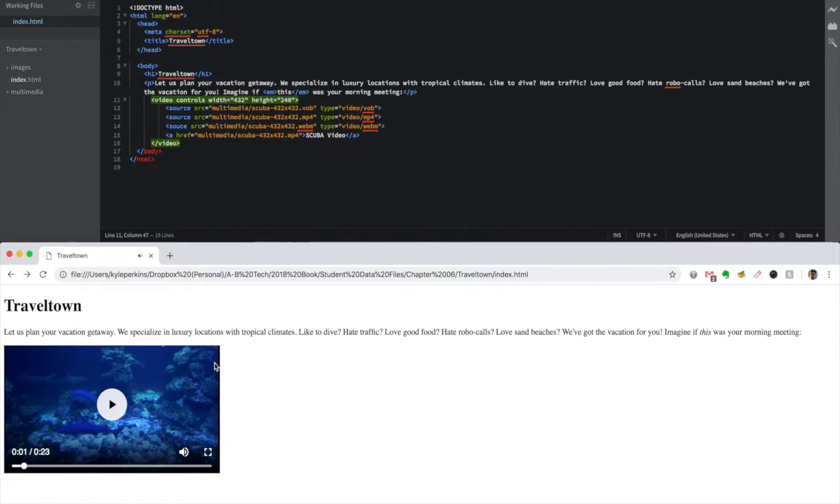Good. And if you notice, there's a slight little black bar on the side only because we specified the width of the video, which is actually a little wider than what the video is.